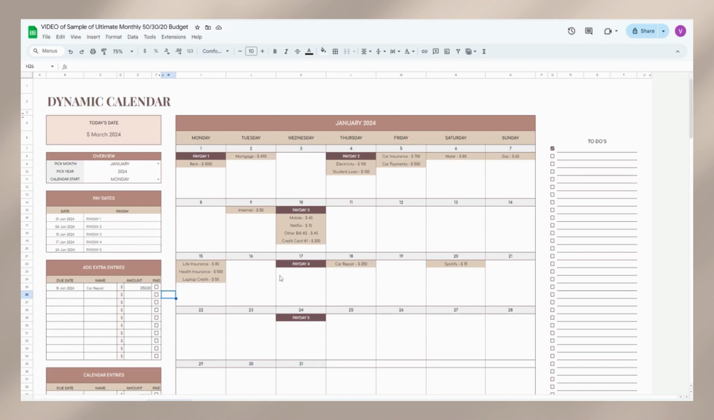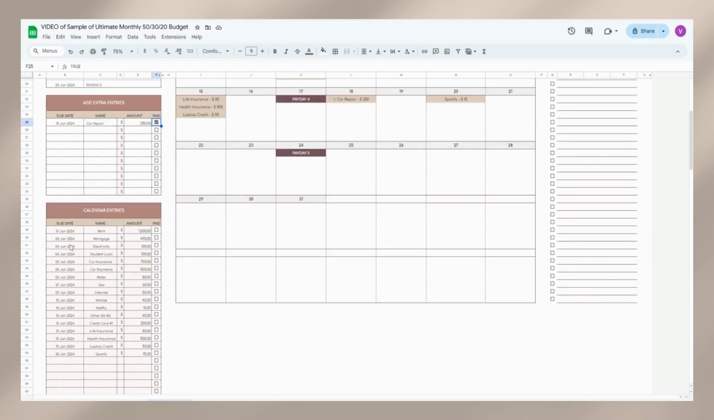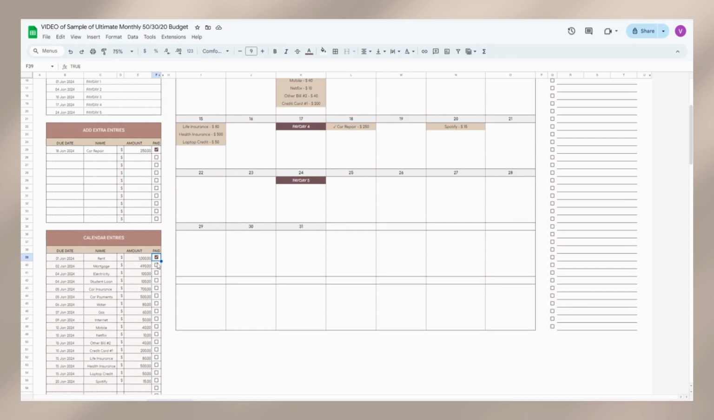Next, you can check the paid status for each calendar entry, and the check will show in the calendar. Just check here, and the check will appear in the calendar as well. And all these calendar entries below are from your payment planner, which you set up before. There's no need to change any of these. You can simply just use the paid check box.